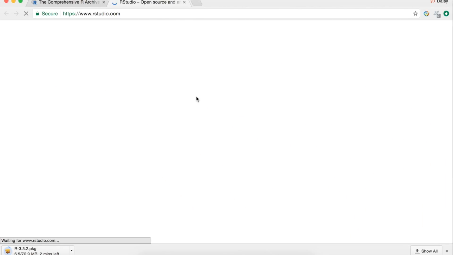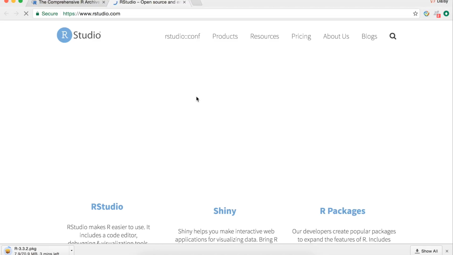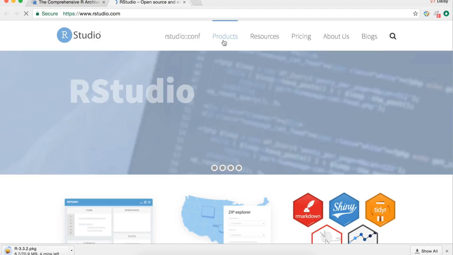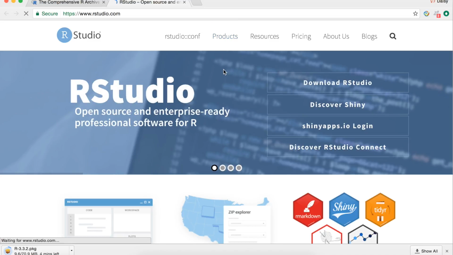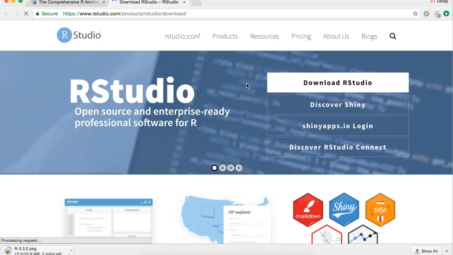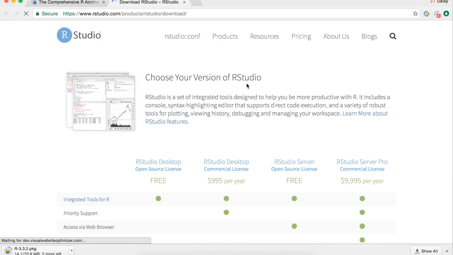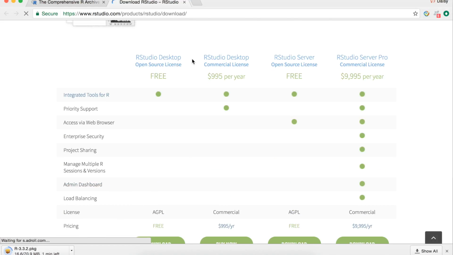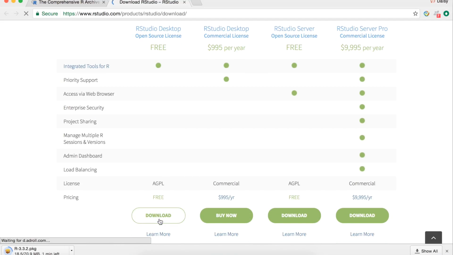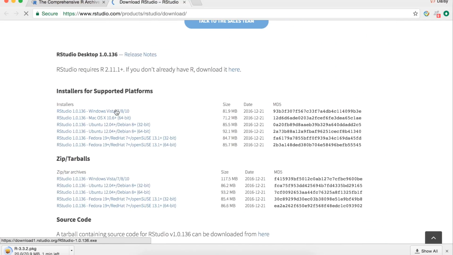It takes a while to open the website. You can click on the product to download RStudio, or you can click on the right hand side that says download RStudio. And then you download the RStudio. The top one is free, so you click download, and then it asks you for the platform. Like I said, my system is Mac, so I click Mac. If yours is Windows, you can choose the Windows one.